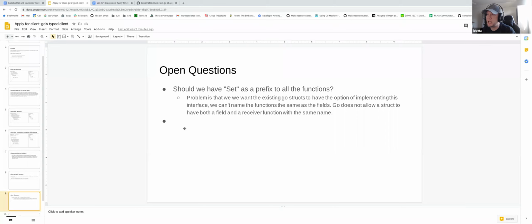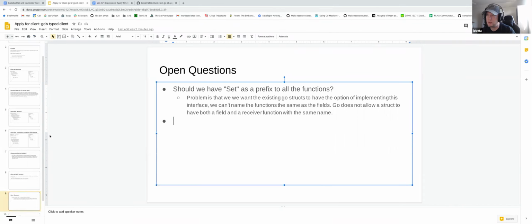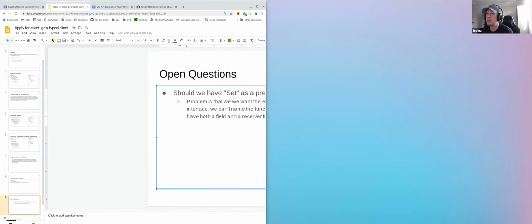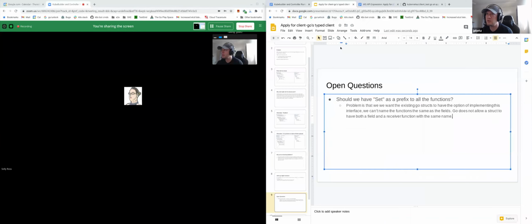The only big open question I have on the proposal, at least the direction I'm heading, is do I really need to prefix everything with set? And there's the one main argument for doing that. I really don't like having to prefix everything with set, by the way. If we ever did take our existing Go structs and want to have them implement the interface, we can't do that if we name the function the same name as the field, because Go won't allow us to have both a field and a receiver function with the same name. So that's kind of the constraint that encouraged me to consider putting the sets in front of there.